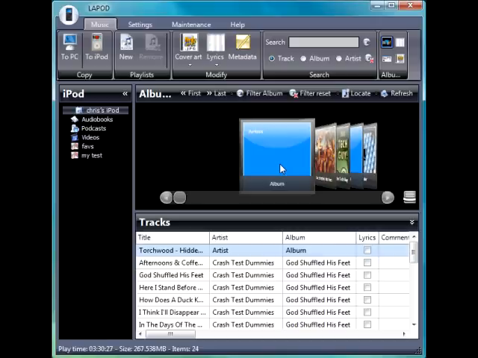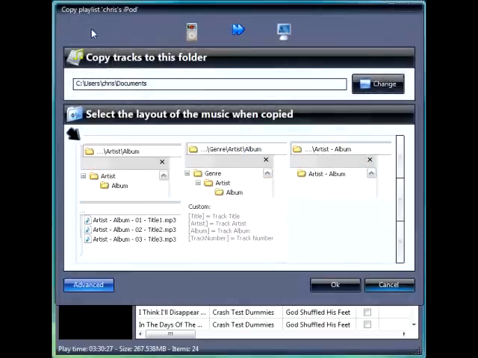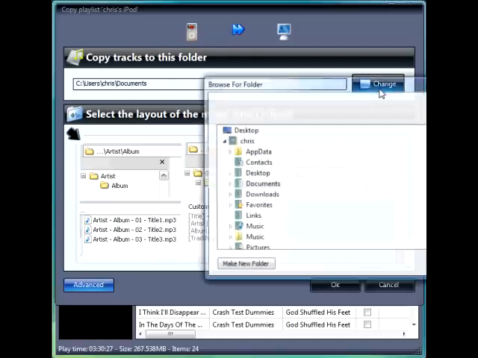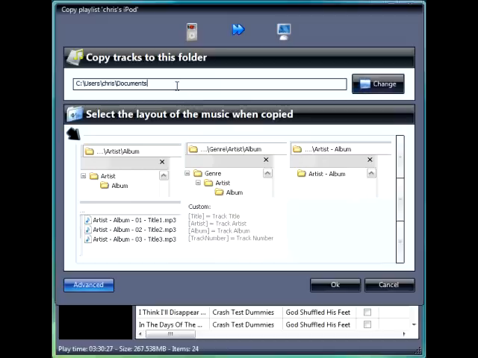When exporting to the PC, you can export the playlist, an album, or selected tracks. And the way that you do this is to select the playlist that you wish, left mouse click, click on the 2PC icon. It tells you here, at the top, it's going to copy Chris's iPod. You have the path here, you can change it or modify it in any way you wish by adding the folder.